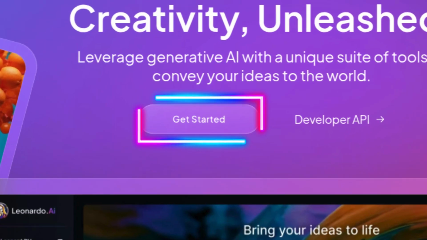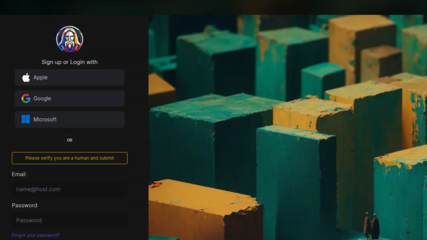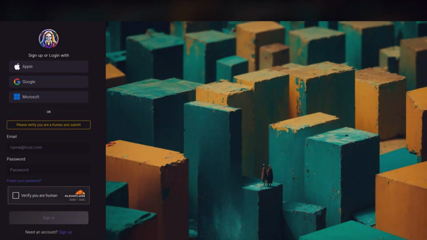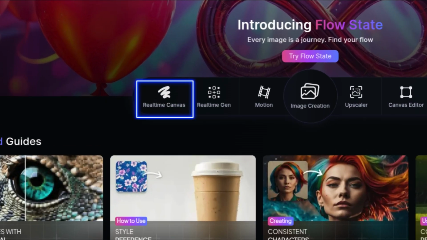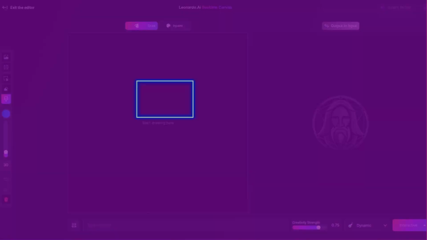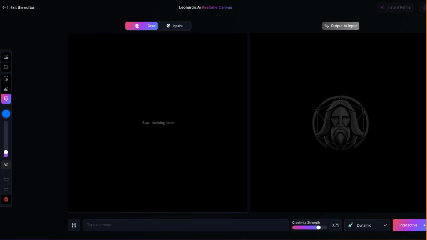To get started with Leonardo AI, simply sign up with your email. This will open up the main interface where all the magic happens. Once you've launched the app, you'll notice a canvas on the left-hand side. This is your creative workspace where you can either draw what you want the AI to generate or type in a description of the image you have in mind.